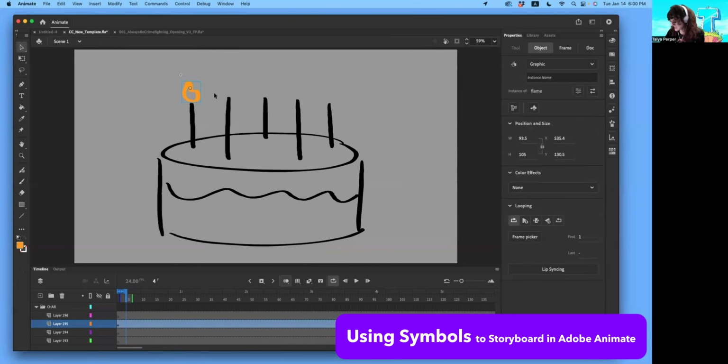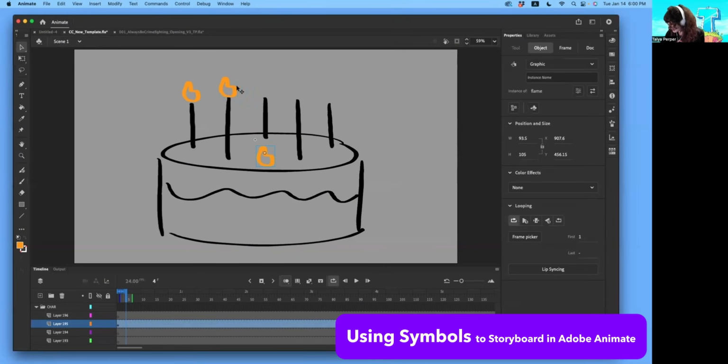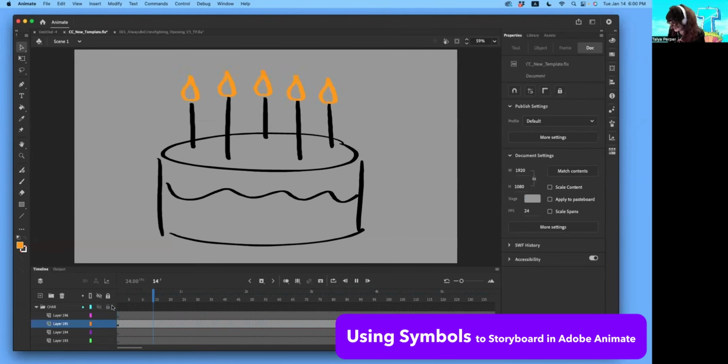Now I can take this symbol and say copy, paste, copy, paste. Now we've got 5 flames all doing the same thing. And that was like a fraction of a second. So now I'm looking at this and I'm like, well, flames don't really all flicker at the same rate. So, how do we make it feel a little more natural?